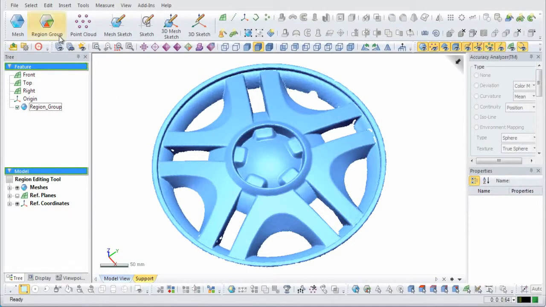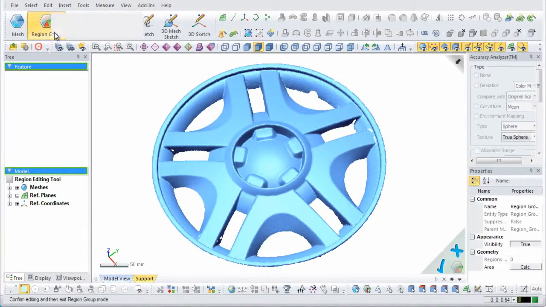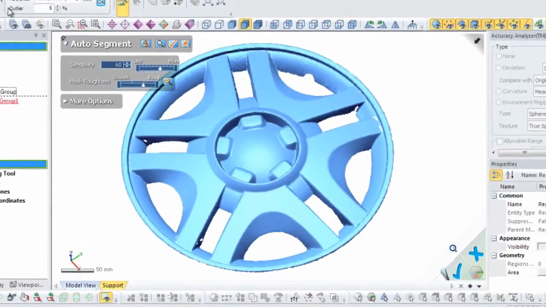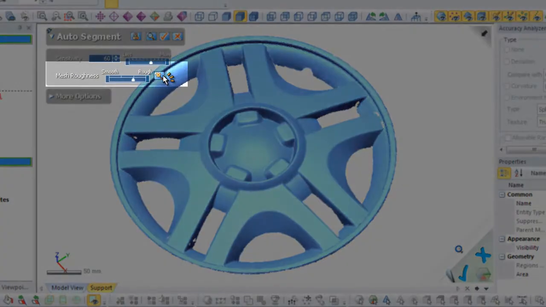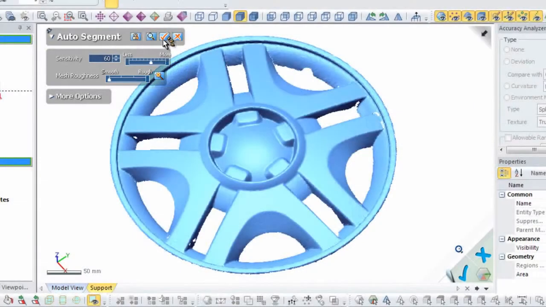First, click the Region Group Mode button, which will automatically start the Auto Segment command. The Auto Segment command has been updated to now allow the estimation of mesh roughness. Click the Estimate button next to the mesh roughness and the application will automatically calculate the ideal setting.